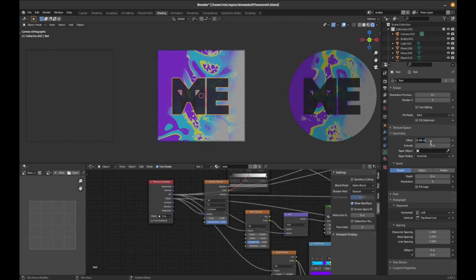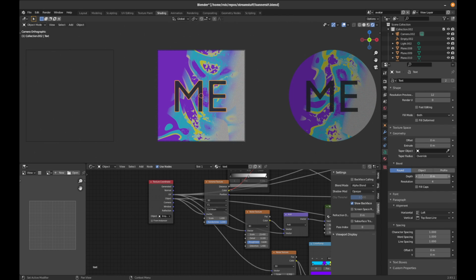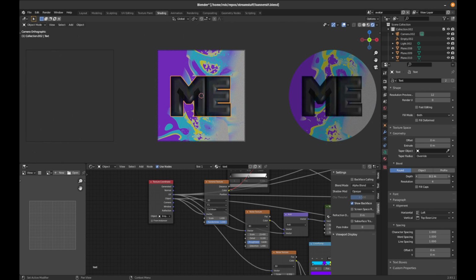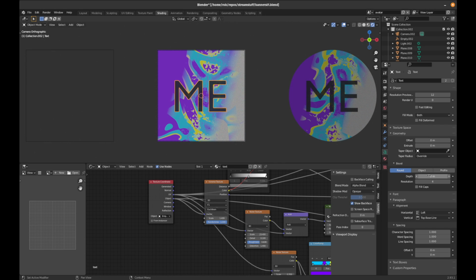I mean, these are the options we have without converting it to a mesh object or anything. We can bevel those. That's probably not better. Maybe like a little bit of a 3D effect. That's kind of cheesy. We know it's 3D.